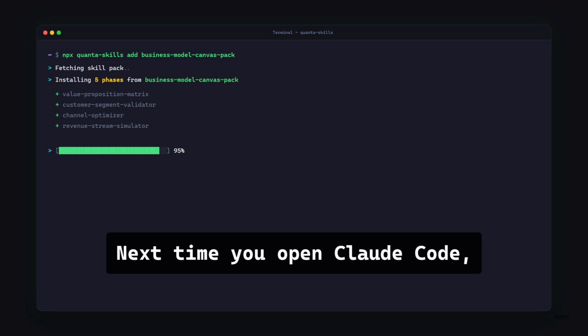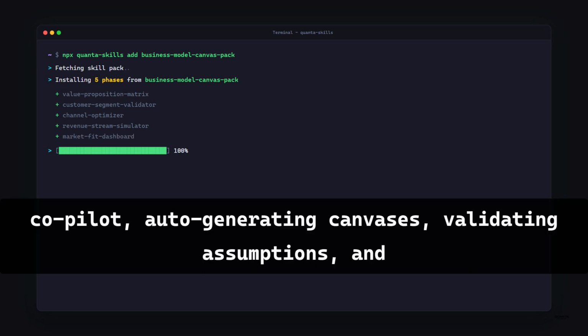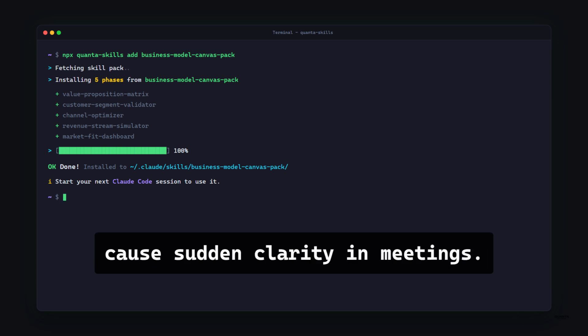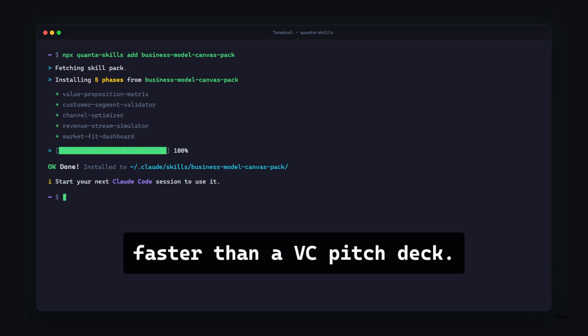Next time you open Claude Code, your AI assistant becomes a strategy co-pilot, auto-generating canvases, validating assumptions, and flagging revenue risks. Warning: may cause sudden clarity in meetings. Transform your chaos into cash faster than a VC pitch deck.